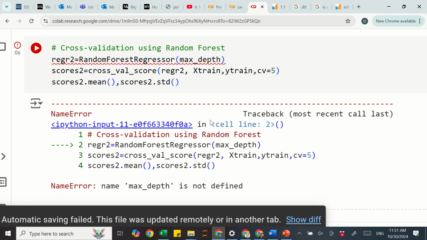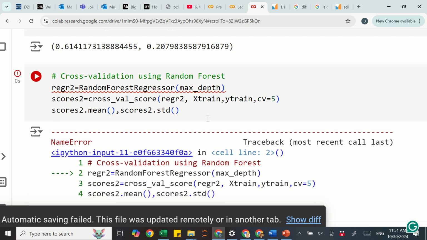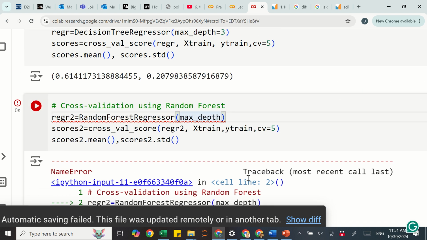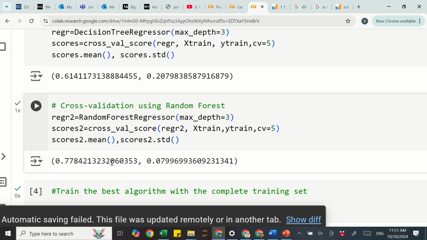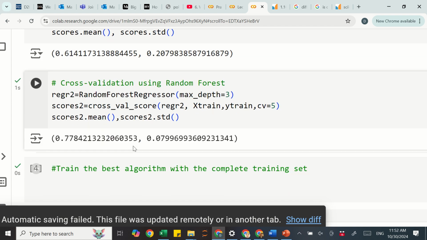This one is going to take longer. Oh, it's not. I have an error because I didn't provide a value for the max depth. I did not provide the value. Okay, so now we get the result.